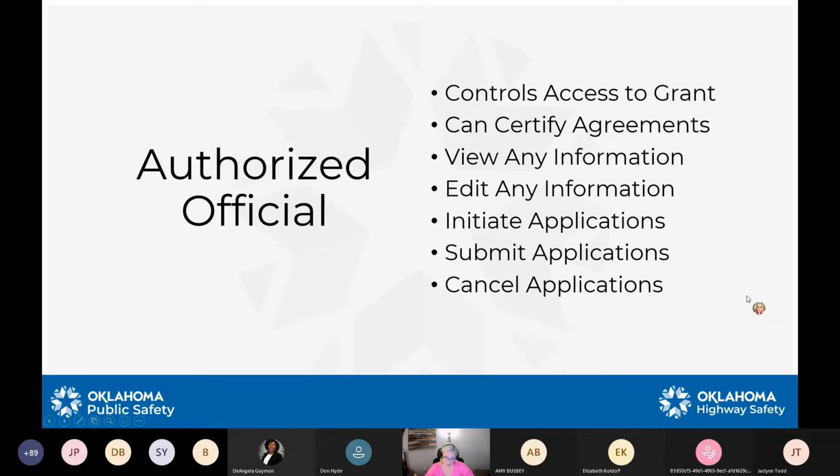So the authorized official is the person who is able to enter into and sign contracts on behalf of your agency. For municipalities, it's usually a city manager or a mayor. In counties, it's usually a county commissioner or whoever the head of the Board of County Commissioners is. And sometimes that changes from year to year, so we have to go in and edit that in OGX, and I'm going to teach you how to do that. For universities and nonprofits, it can be the executive director, maybe the grants director. It can vary from agency to agency.